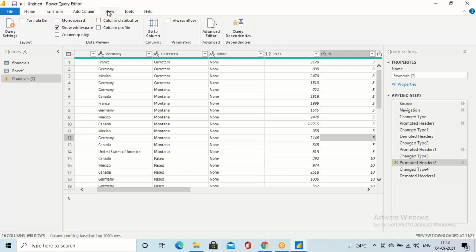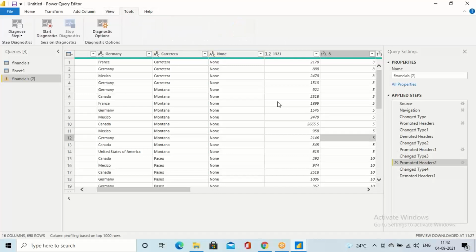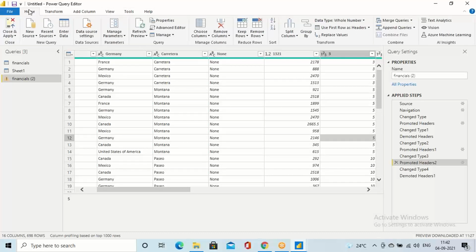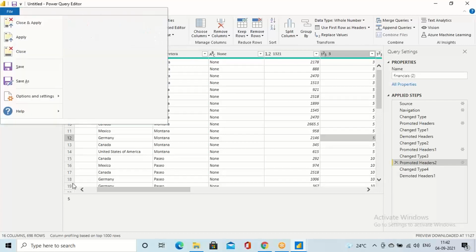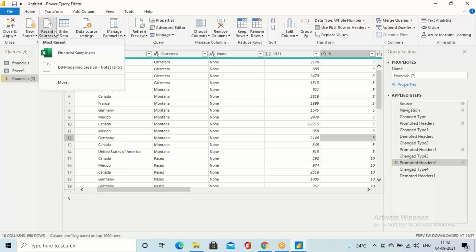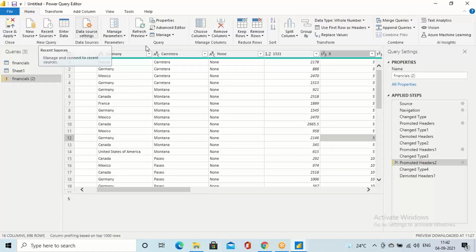Changes will be saved automatically, right, sir? See, once you have done whatever things you want to edit, you'll find an option called refresh data here. Here you can see refresh preview. Whatever changes you have made, if you want to preview them, just press this refresh preview.